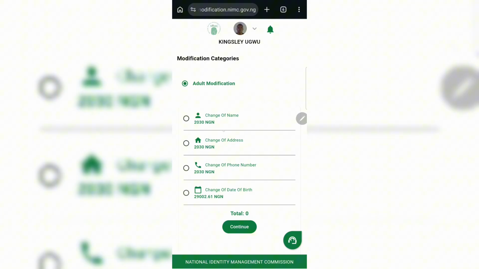And right now you can see if you want to be changing your name, this is going to cost 2,030 naira. If you want to be changing your address, this is also going to be costing 2,030 naira. The same goes to changing phone number. The same goes to changing date of birth. For example, right now, let's say I want to change my date of birth. I will click on it right now. Then I will click on continue.